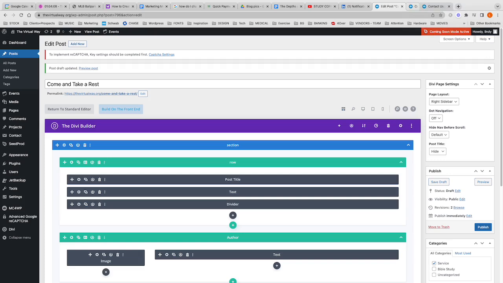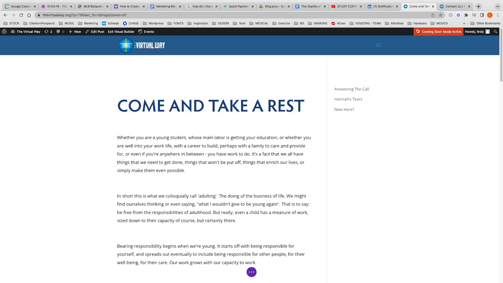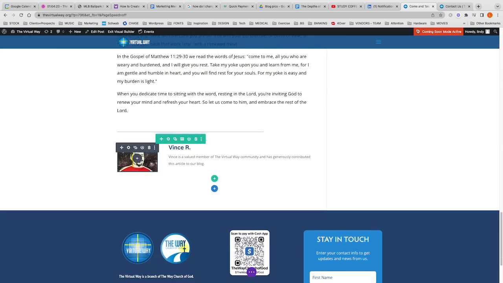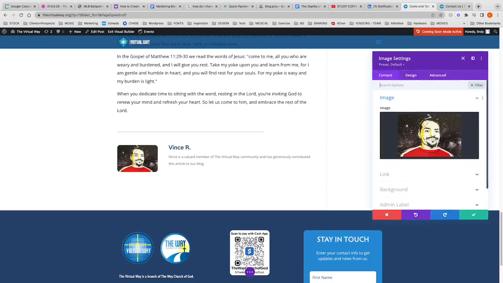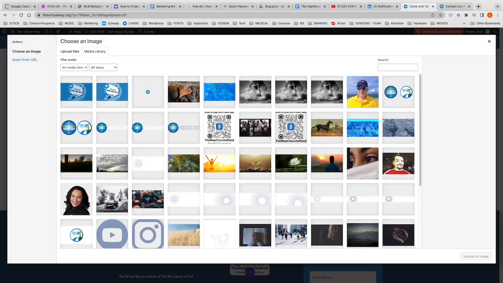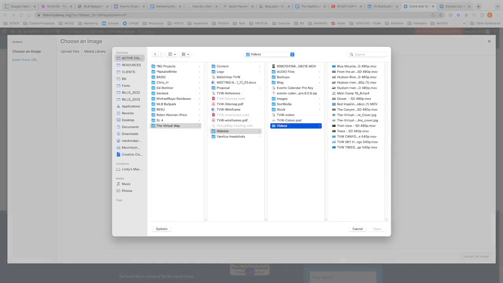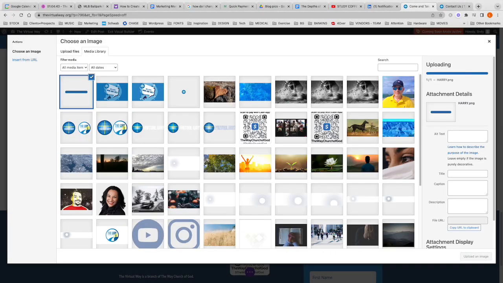But I'm going to close this preview and show you that you can click build on the front end, and it'll take us to the front end to build it that way. And you've seen me do this as I'm demonstrating to you. And so I can go ahead and click on this module here, which is gray, on the gear icon, click on the image and find the image of Harry, which I don't think is uploaded. So I'm going to upload files, select files. I'm in the website here. I'm going to go to where I saved that, open it.